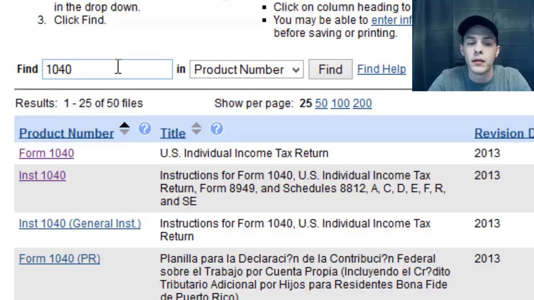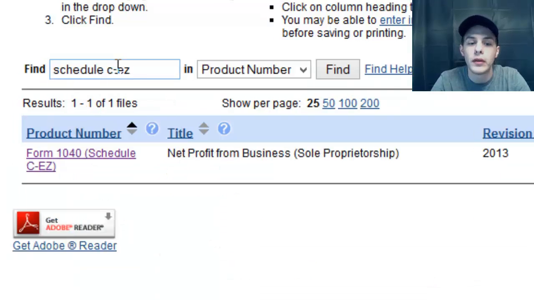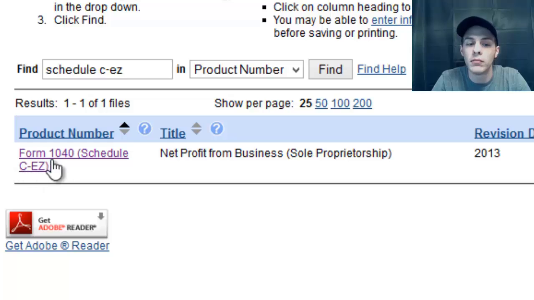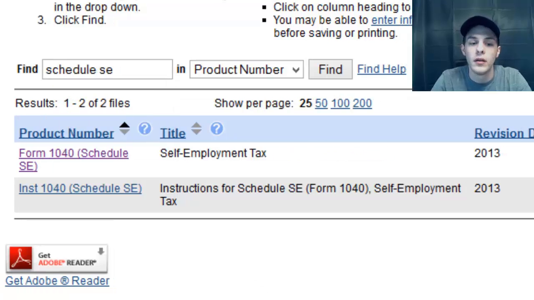Very easy. Next one I need is the Schedule CEZ, so I'm going to type in Schedule CEZ, and it's the first hit. Once again, I'm going to download that form to my computer. And the last one that we need is the Schedule SE, which again, after searching for Schedule SE, the very first hit, that's going to be the one that we want. So those 3 forms need to be downloaded to your computer, and you have a choice. You can either print them out and fill them out by hand, or you can fill them out electronically. So the choice is yours.